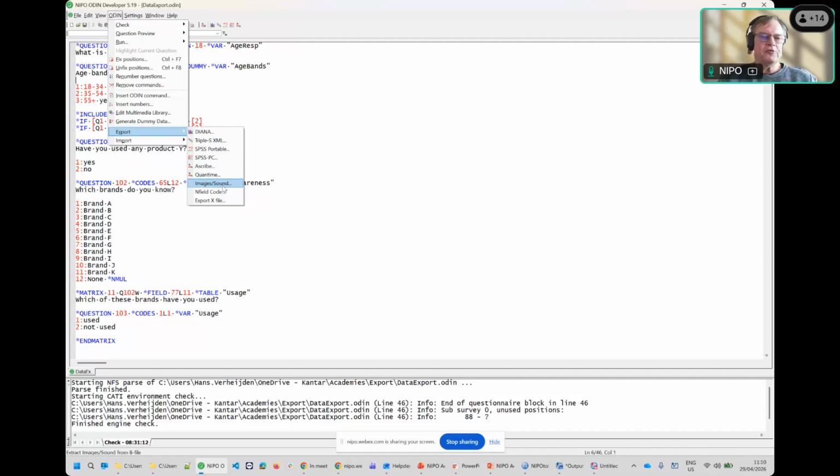The export for images and sound is for our NIPO Fieldwork system product, so I won't discuss this here. In those days, we collected all the images and sound in packaged files, kind of zip files, and with this option, you could actually export them to separate files.